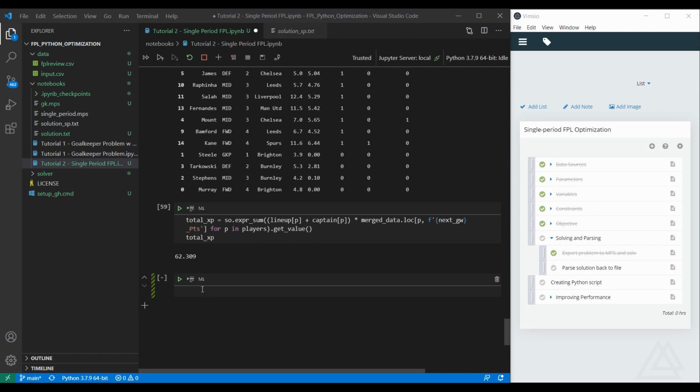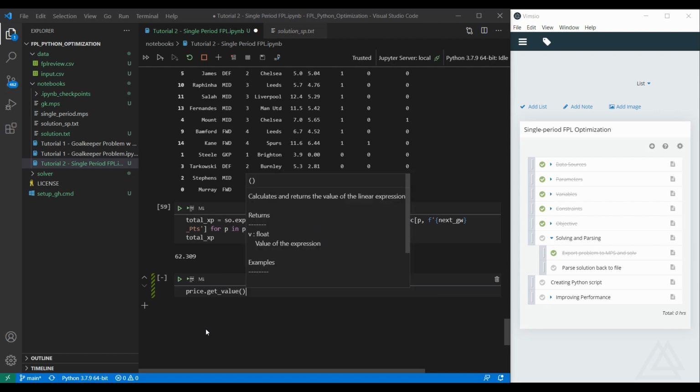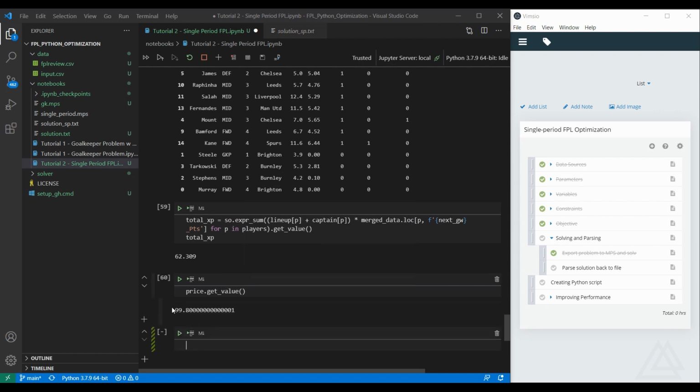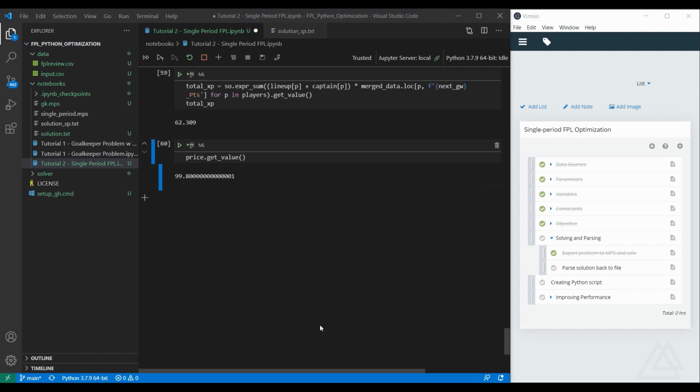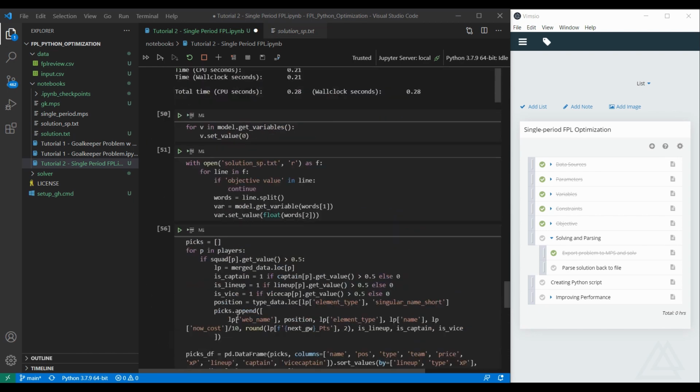And then you see the total XP is 62.30. Then you can even get the total. I think we called it price, right? Yeah, price. So you can even print the team value of this selection, and when we print it, it is 99.8 with some numerical issues. But yeah, we completed the single period FPL problem.